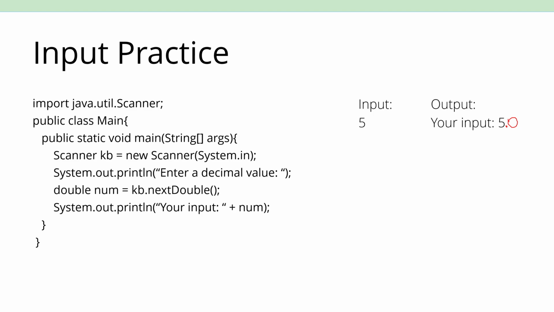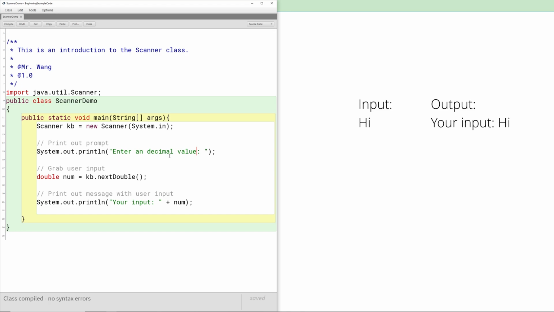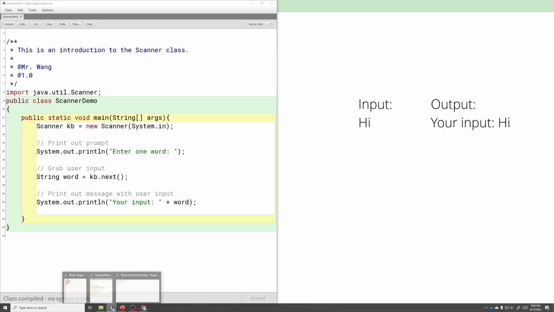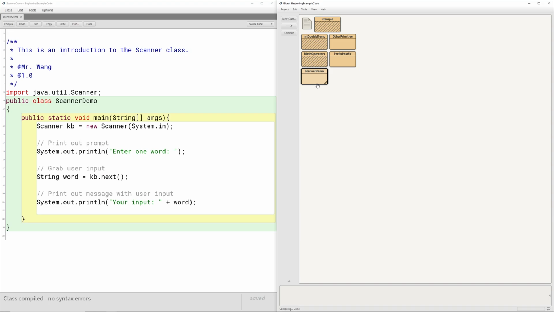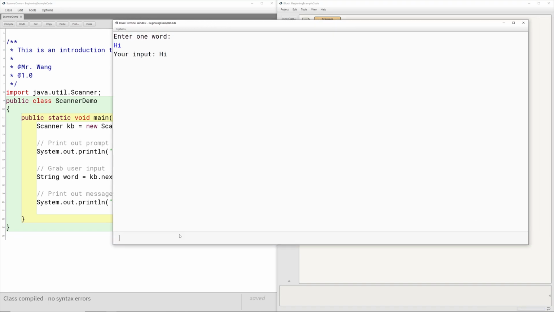We know already that double variables can store both integers and decimals, while the integer or int variable type can only store integers. Now, this one, String blah, right? It's a string, and I'm going to use the next method. And remember, the next method gets the next word. So I'm going to try putting in hi. Let's make it better than blah. Maybe word is next. Your input is word. Compile. No errors. Awesome. And let's go ahead and run it. Enter one word. And I think the word I wanted to enter is hi. That's how we can do strings.